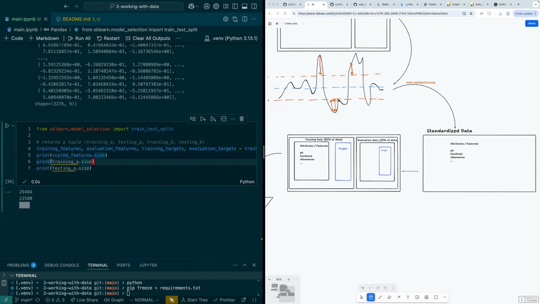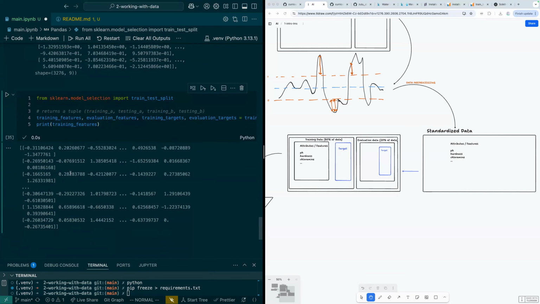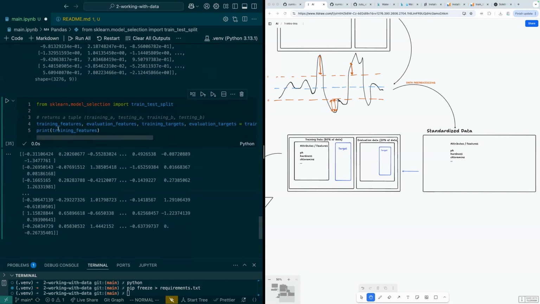Yes. Yeah, I think so. And now if I do training features, and we can get rid of that and we can get rid of that. And if we run this, we'll see what looks like our feature data.